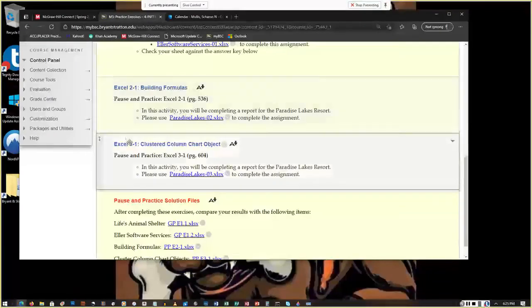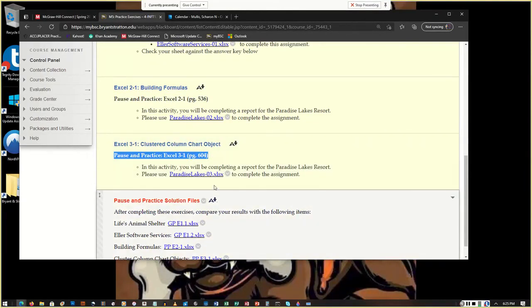scroll down to Excel 3-1 clustered column chart object, and you see that the pause and practice is in the book on page 604. In this activity, you will be completing a report for the Paradise Lakes Resort. Please use this Excel file to complete the assignment. So I'm going to go ahead and download this file.